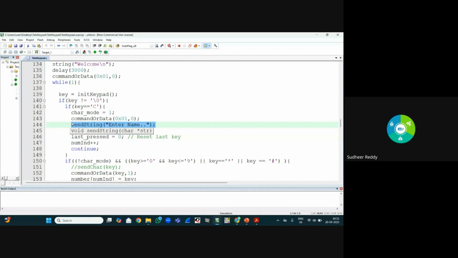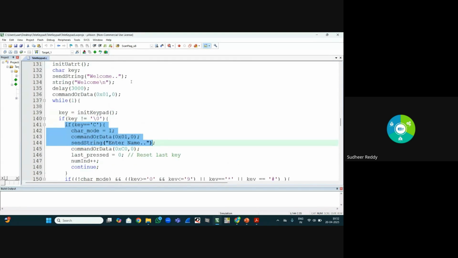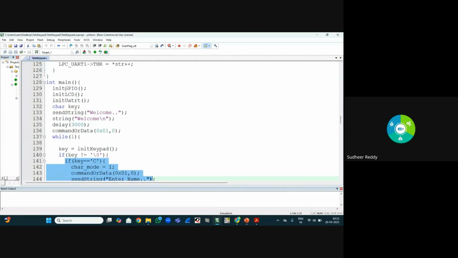When I am pressing C, it's going into character mode. When it's in character mode, it sends a string like "enter name". When there is a power up, just above the line, int main is executed only once. When the system is powered up, it will send a string like "welcome".